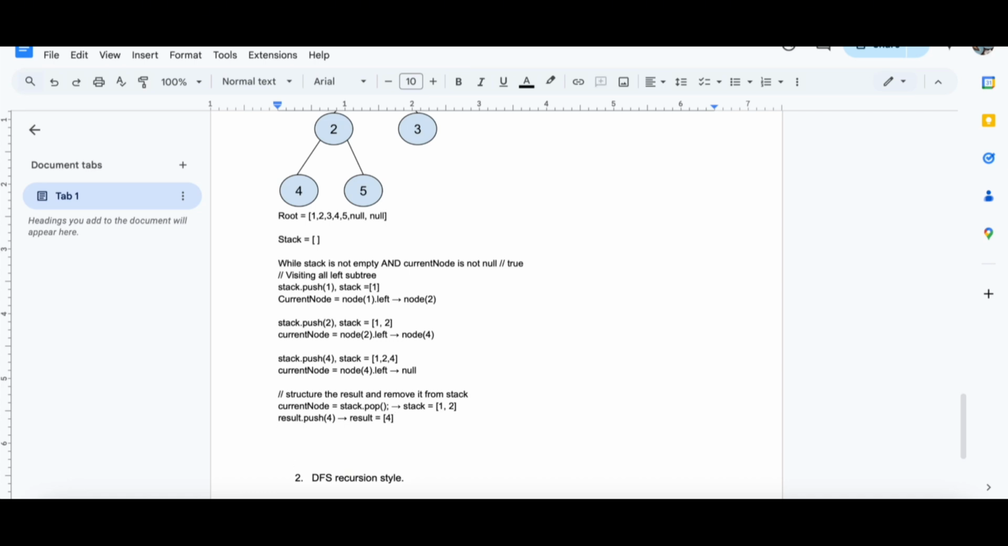After that, we visit the right subtree. Does 4 have any right subtree? No, it doesn't, right? So we just continue. Current node is stack.pop. The stack now is only 1. Then the current node will be 2, right? The result will push 2. Now the result is 4 and 2.